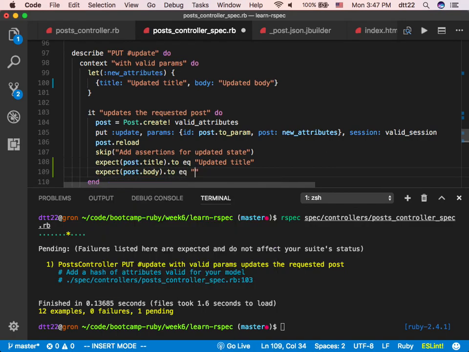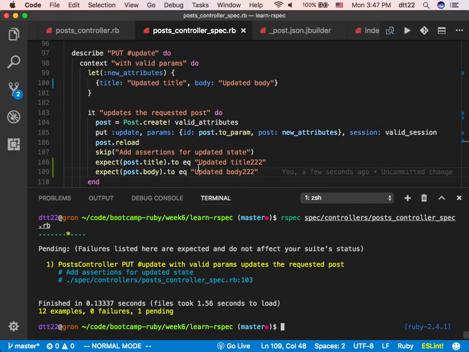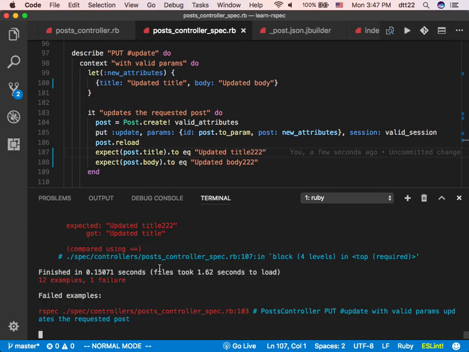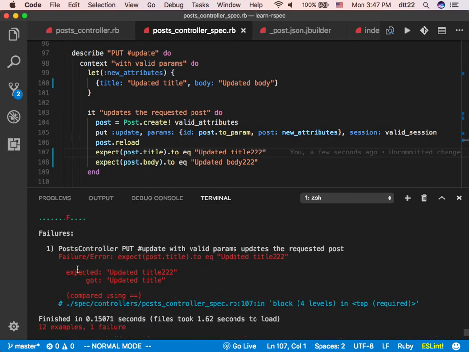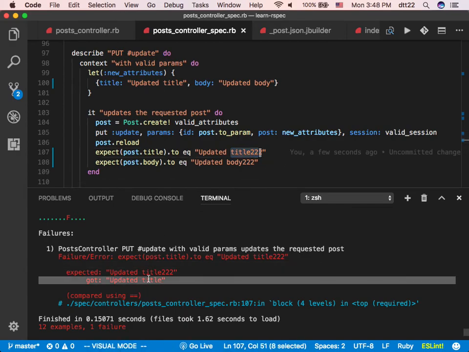To equal. Updated. Exactly. So now, if I run this, it probably will pass right away, and I don't like that. I like to make it fail first. I want to see that it complains. Uh-oh, that's not good. I removed this skip thing. Alright? Now you see that it's expecting this, but it got this. But this is exactly what I want.